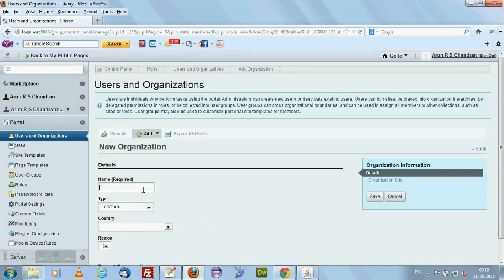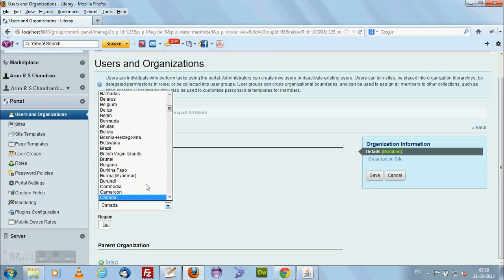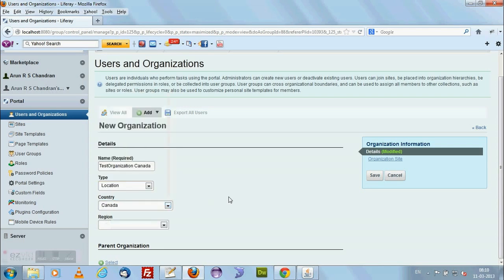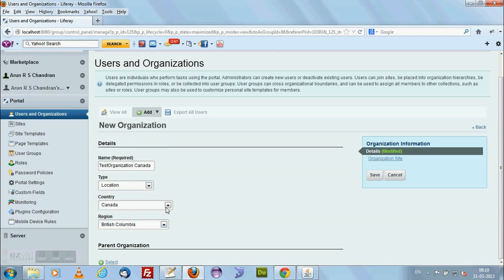I am going to name this location test organization Canada. The type is location. For country, I can select Canada, so this location organization resides in Canada, and for the region it is British Columbia. All these details are given by Liferay itself.